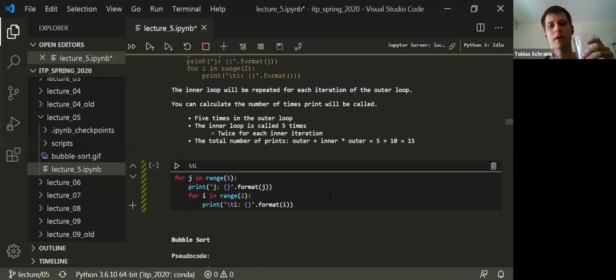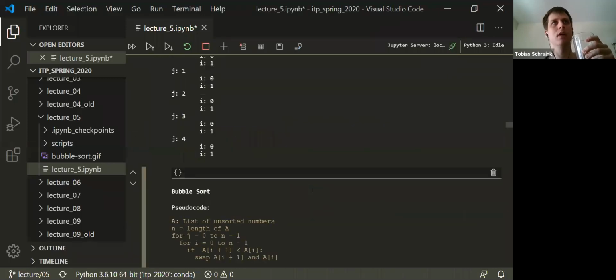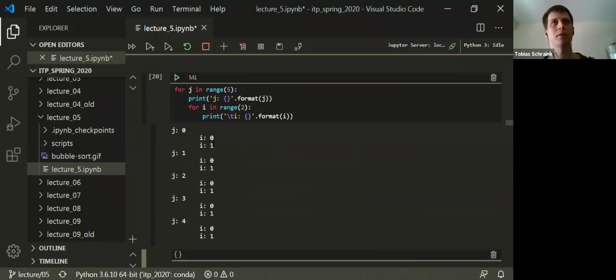So let's try that out real quick. Basically the way that this looks is, here's the outer loop, and then the inner loop runs twice, and then the outer loop iterates again, and then the inner loop runs twice, and the outer loop iterates again, and then the inner loop runs twice.